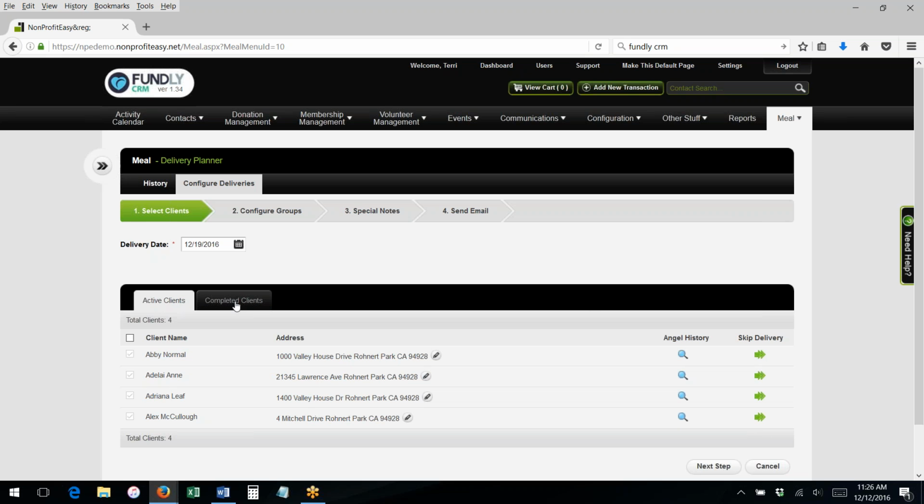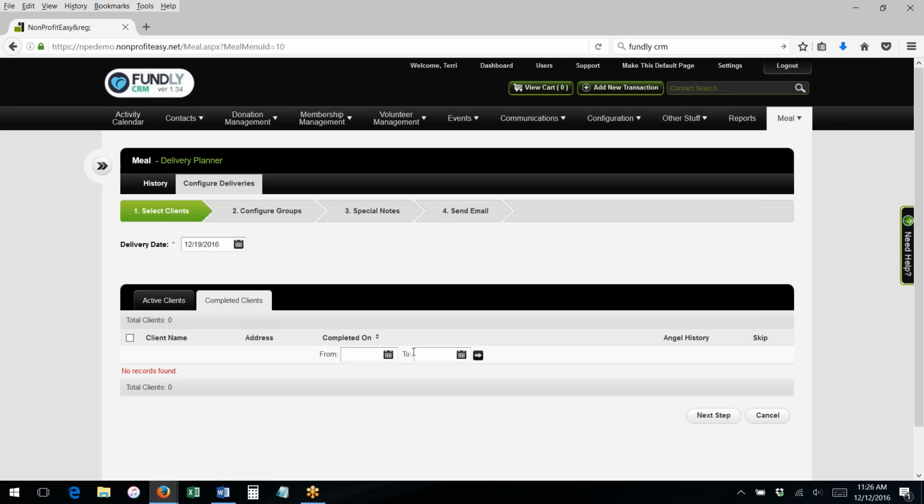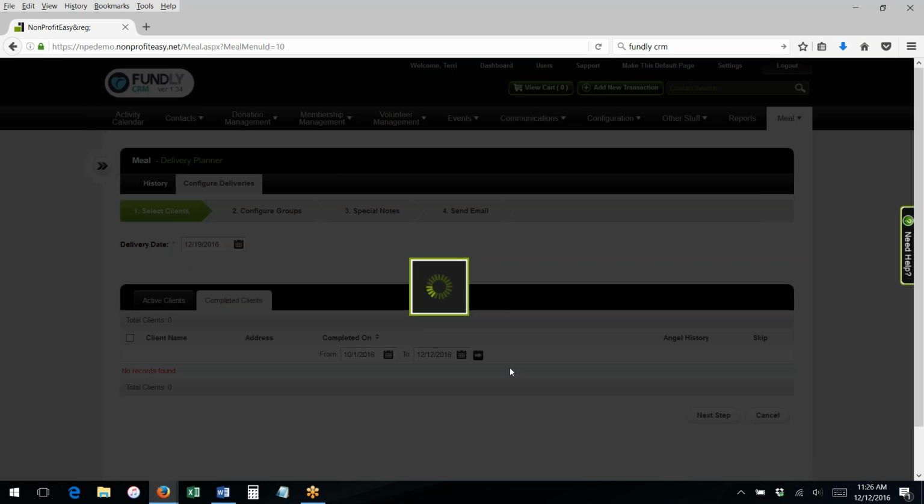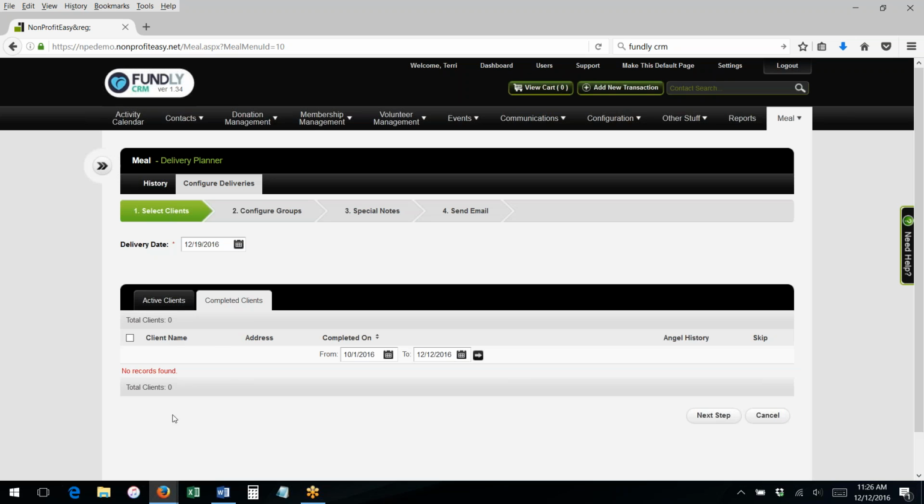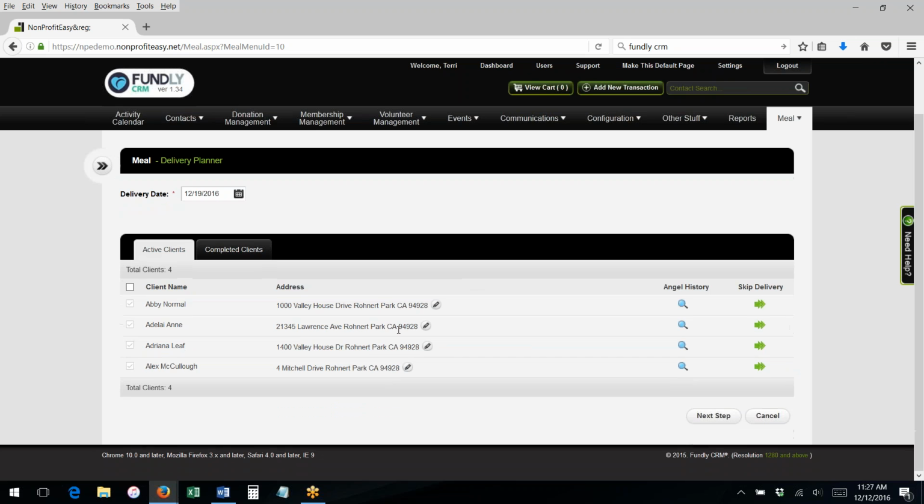Now you have two tabs here, active clients and completed clients, or any clients who have finished service. And I could look and see if I've got anybody. And click that to see who has finished service, because these are the people that I could schedule for container pickup. And I don't have anybody in my demo system. If I did, then I could assign them for container pickup for completed clients. So I just have active clients right now. I don't have anybody who needs containers picked up.